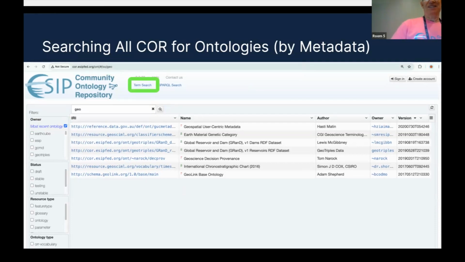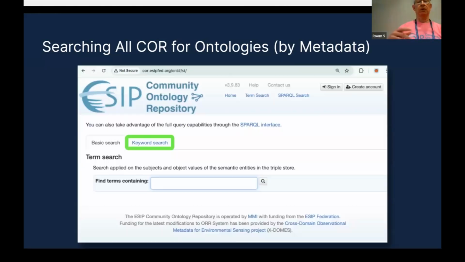Thank you. Yes. So in this case, we were searching for the ontology by the metadata of the ontology. But a lot of times you want to say, I want to find an ontology that has this value in it. That's where you click on the term search button in the upper left. You also will click on the term search button when you want to search on keywords in the ontology, which is a little bit of a UI bug. Sorry. So we're just going to cover the keyword search here first.